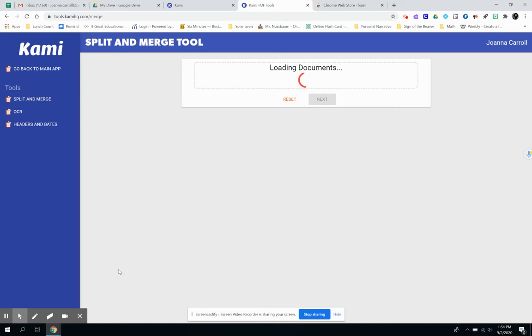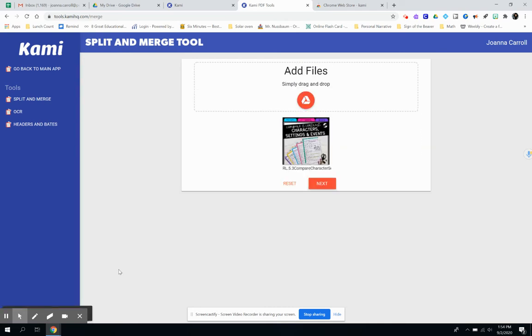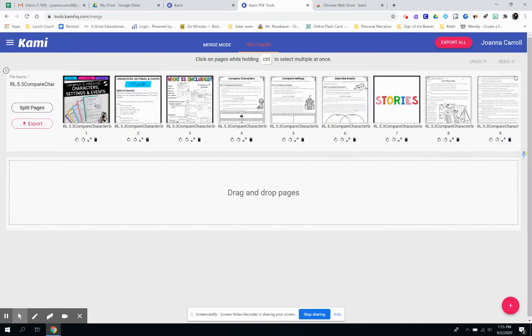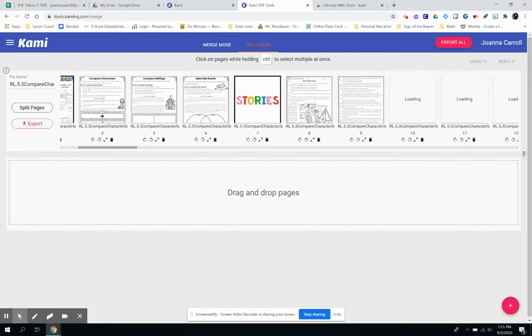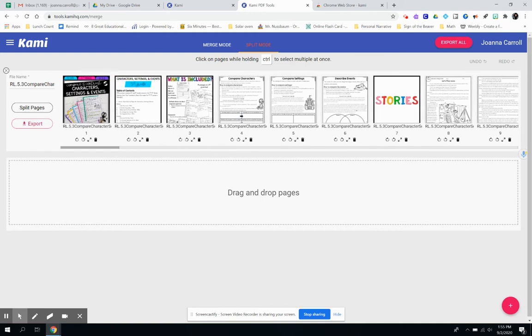So what we're doing right now, we are taking this large PDF file and we are going to split it page by page. So I'm going to click on next. It loads all the pages. So I think this unit about character, setting, and events is about 60 some pages long. There's no way that I can give all of these pages at once to my kids. That would be totally confusing.